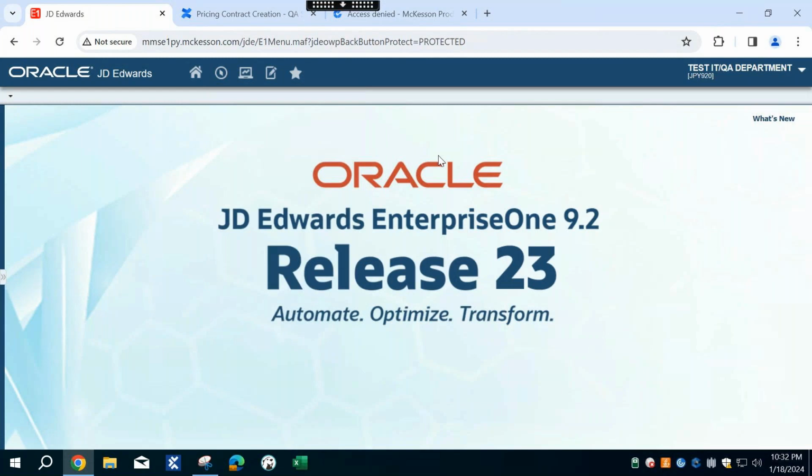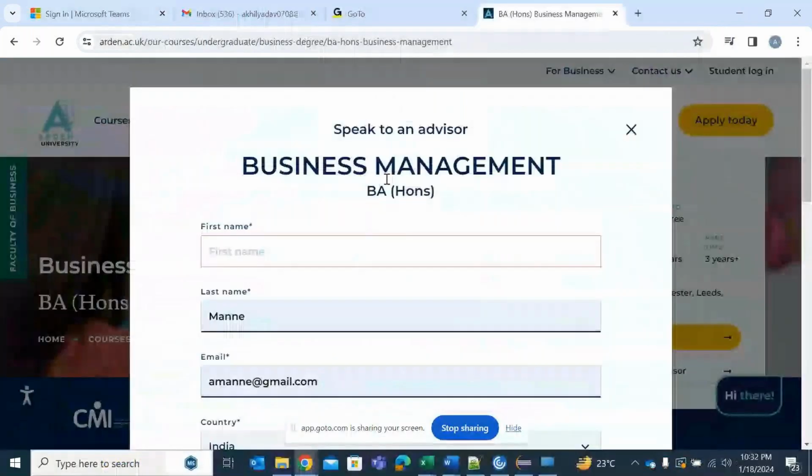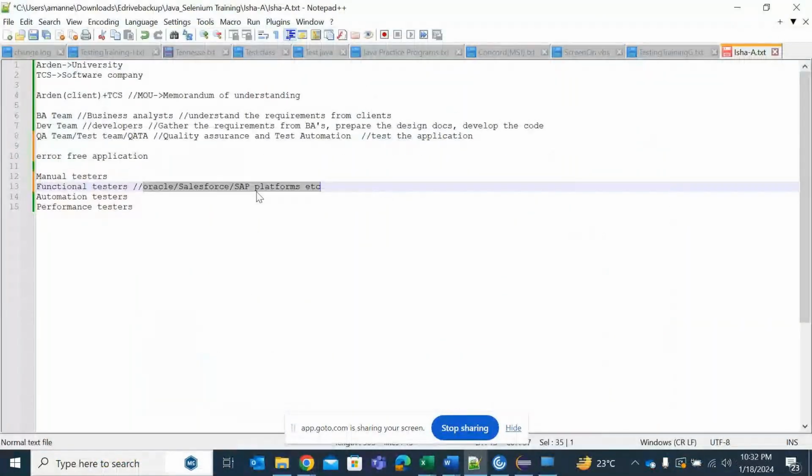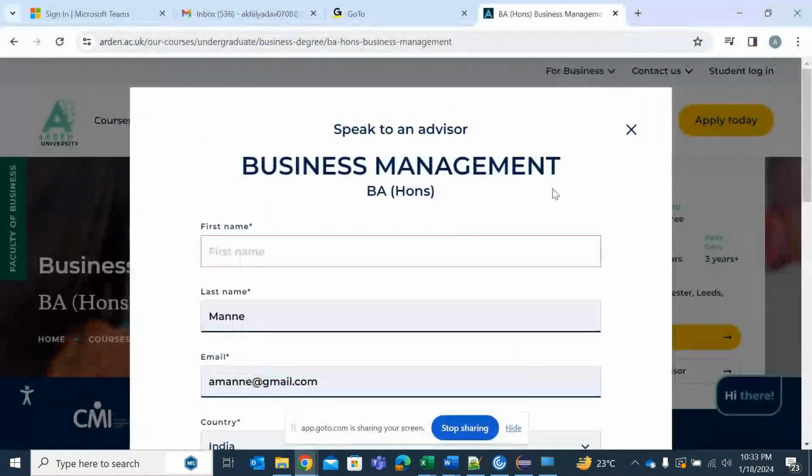If someone is testing this application manually without using any code, they are still called non-automation testers, but they are referred to as functional testers because this requires some functional knowledge. The people working on testing Oracle, Salesforce, SAP platforms require some functional knowledge. Manual testers also require some functional knowledge, but it is not a standard.